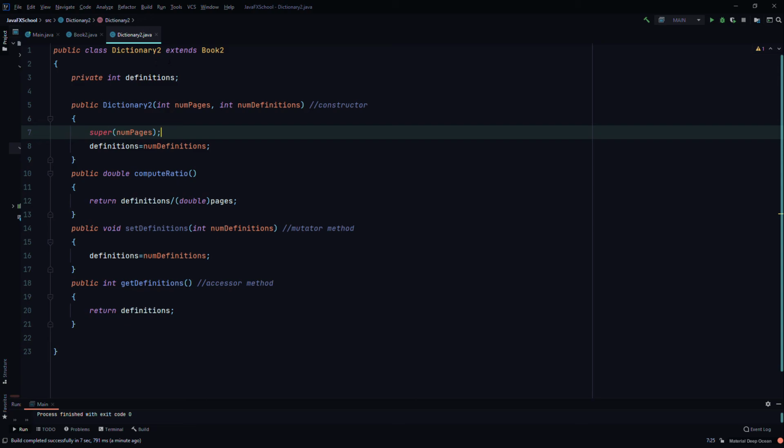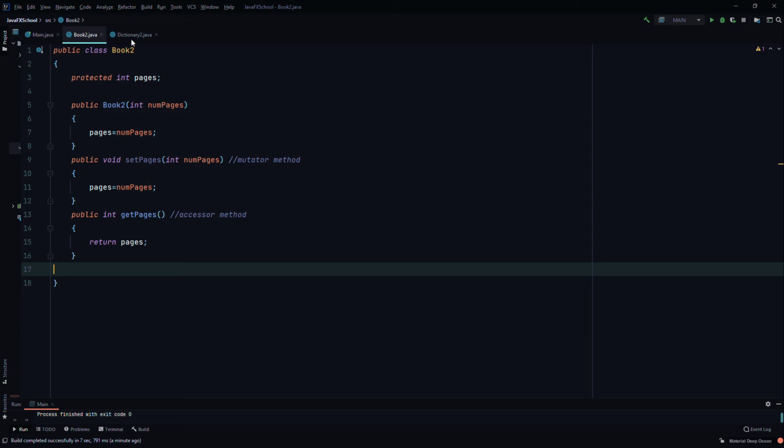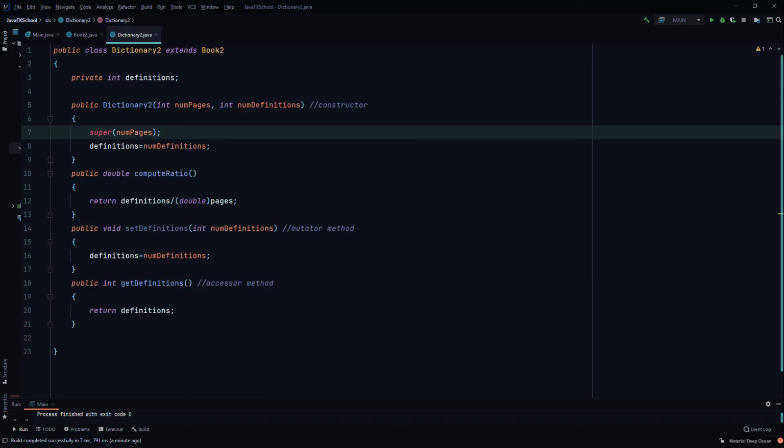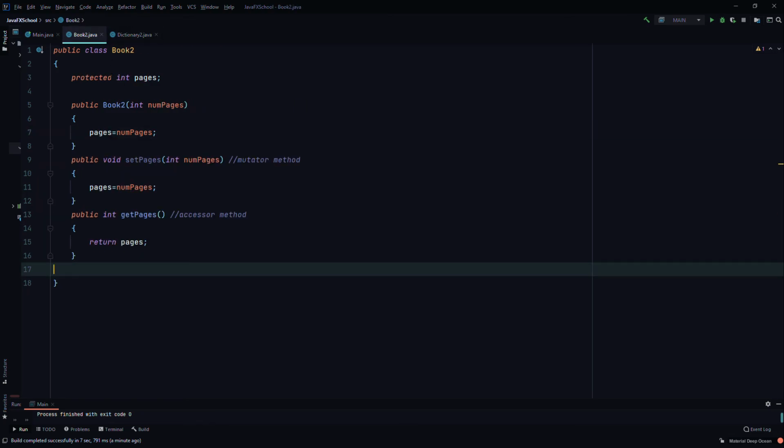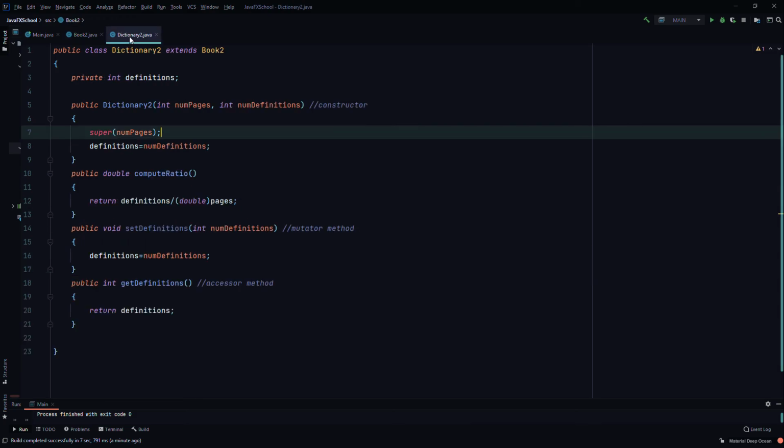So Dictionary2 extends Book2. So Dictionary2 is the child class and Book2 is the parent class. So in Dictionary2 we have access to all the variables and methods in the parent class, but we can't access the constructor. So to access the constructor, we have to use the super reference, which we called here. We said super(numPages).